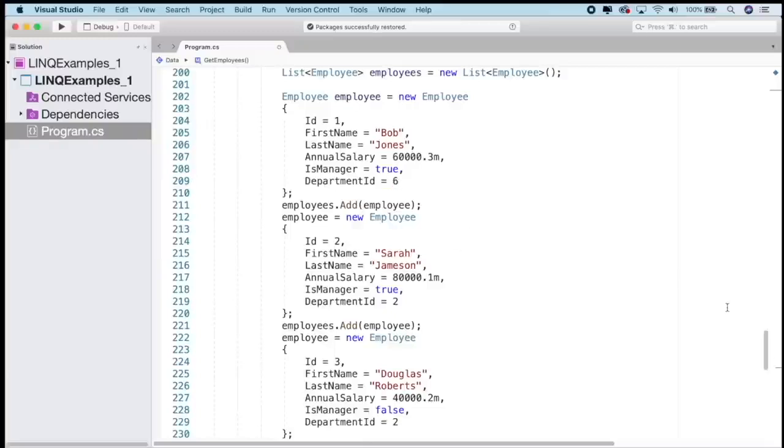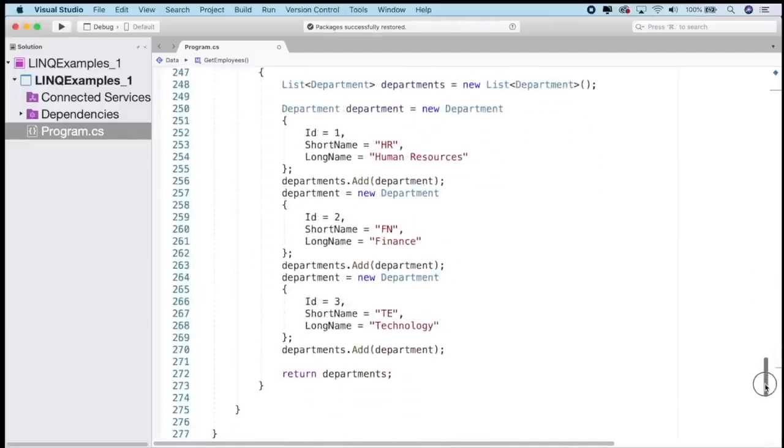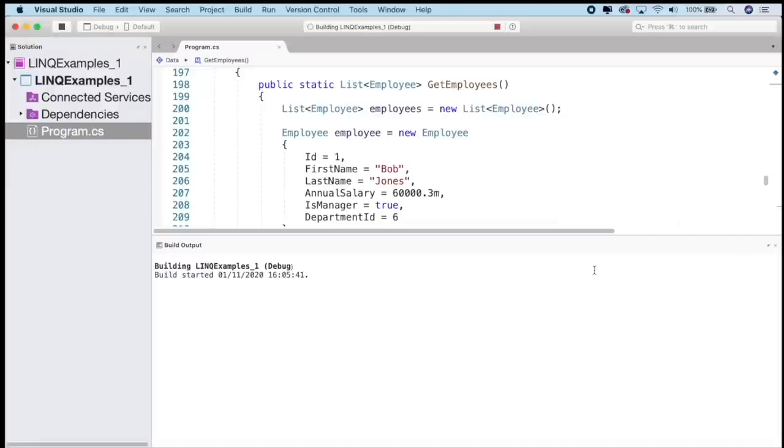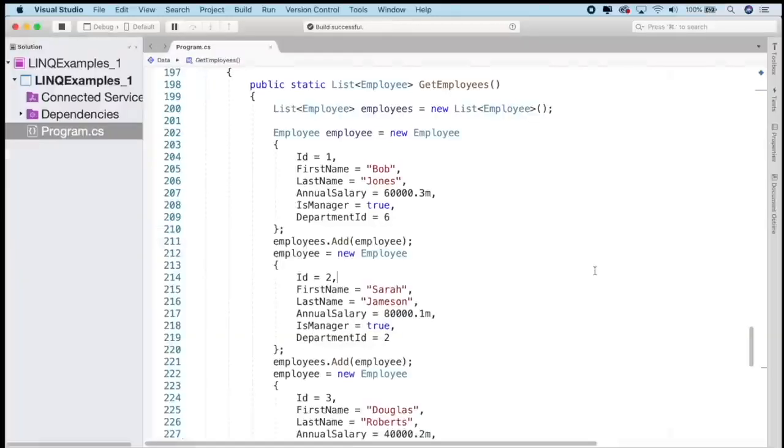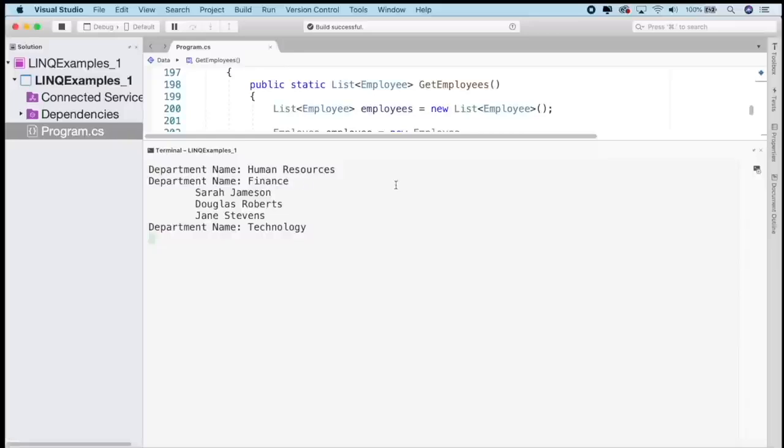We have changed the department ID property for this record to 6, and there is no matching department record, i.e. no department record has an ID of 6. Let's run the code. And you can see that the employee record with first name Bob and last name Jones does not appear within the results. However, even though the Human Resources Department has no matching employee records, it is still included in the results outputted to the screen.